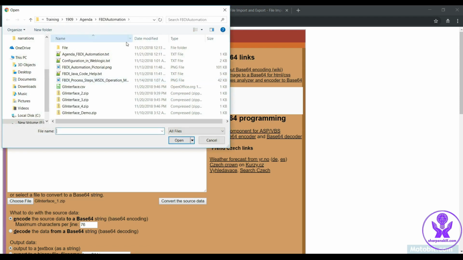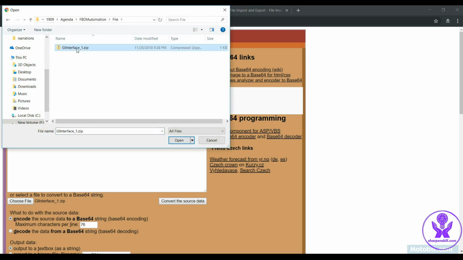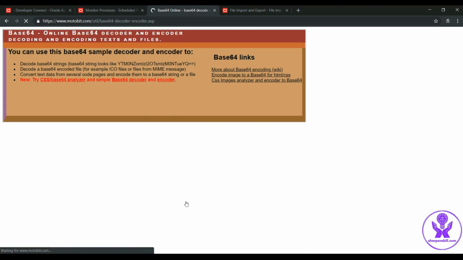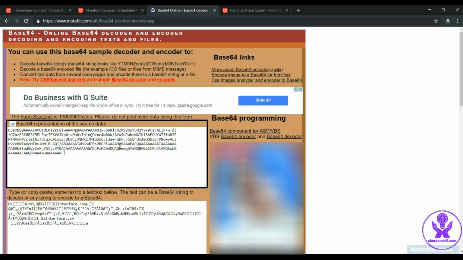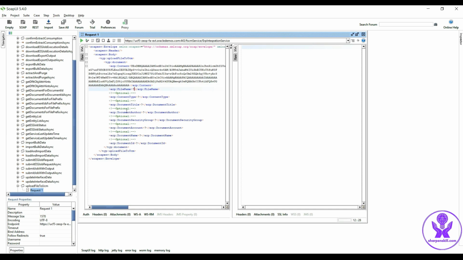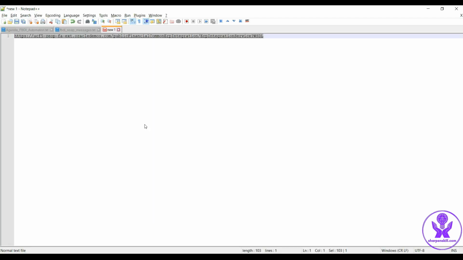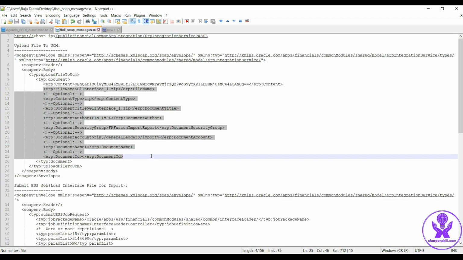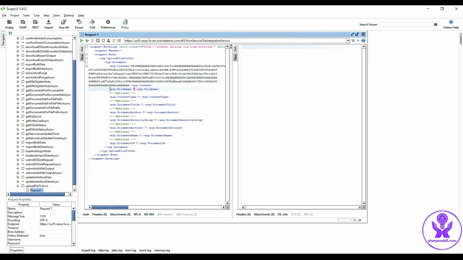So let's select the file, open, and click on convert source data. So this is the base64 encoded data. Let's copy this here. Next, the file name and other parameters, I will take from my sample SOAP message. So this is my sample SOAP message. I'll just copy this here and put it here.